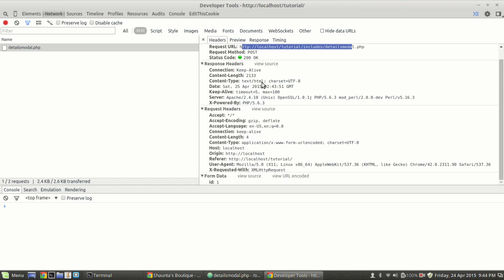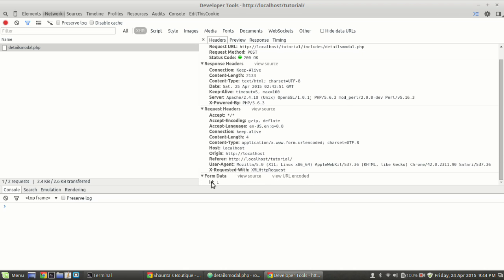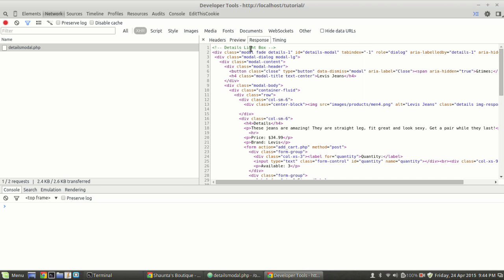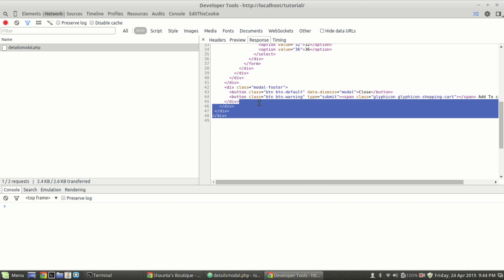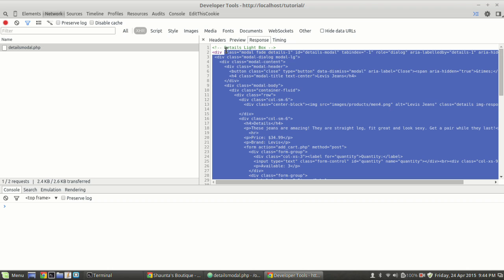Now, the other thing to look at is this form data, because we used post. So now we have this form data, and you can see ID was passed and 1 was passed there. So when I look back here, we can see what was returned was all of this information. This is what was inside of our header that we passed through with our buffer.